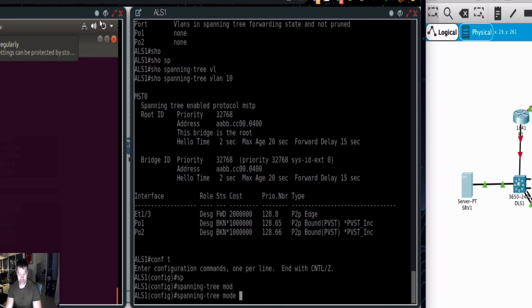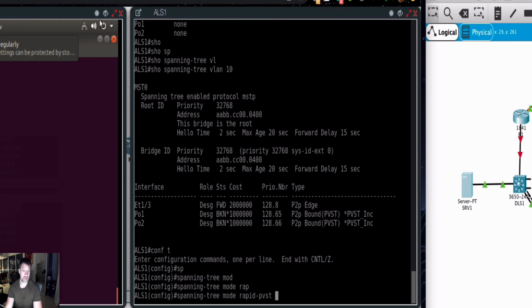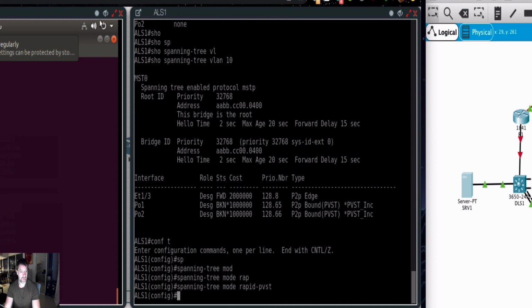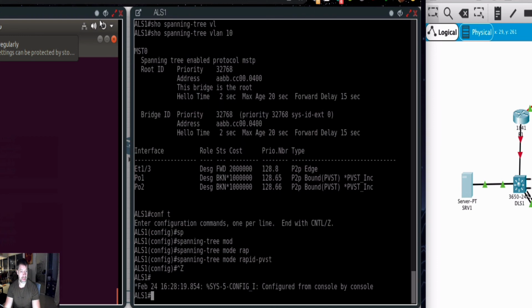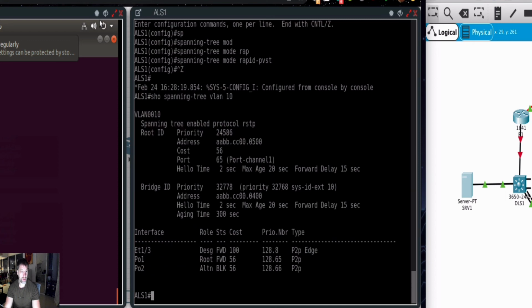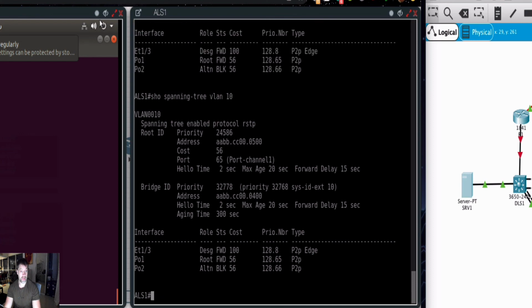Spanning tree mode. Oh, I must have typed it wrong. So we'll change our mode back to rapid spanning tree. This will be the same mode as DLS1 and DLS2. So this should now bring those port channels into some consistent state, and those ports should move into a forwarding state, which it has, and a blocking state, which it has. So you can see port channel 1 there is now forwarding for VLAN 10 and blocking for VLAN 10 on port channel 2.